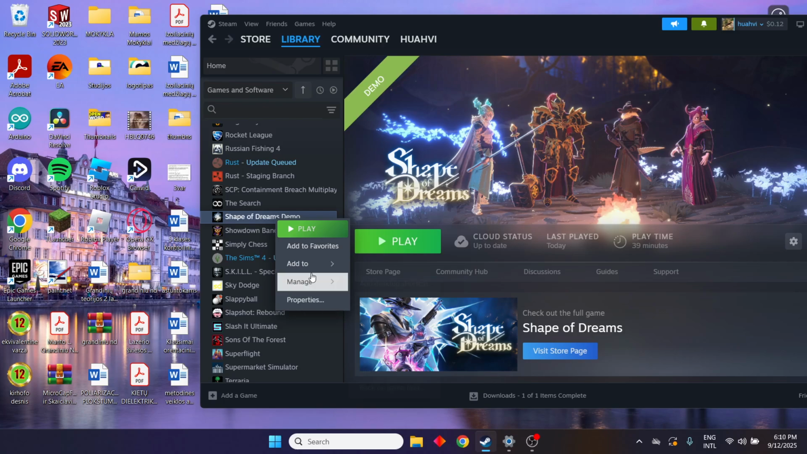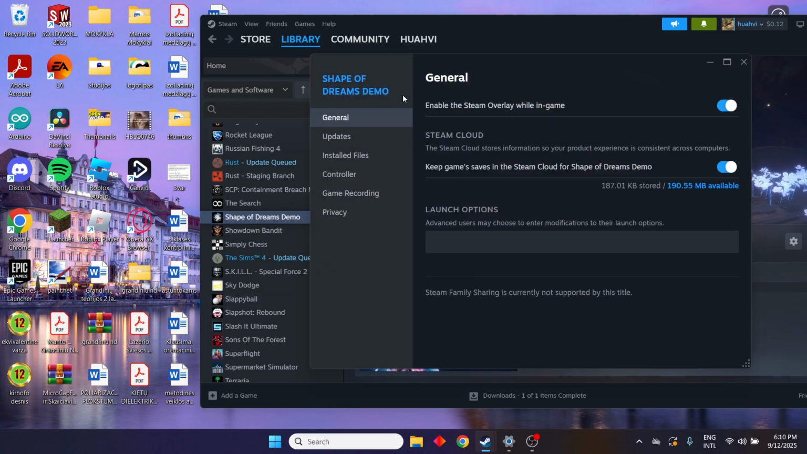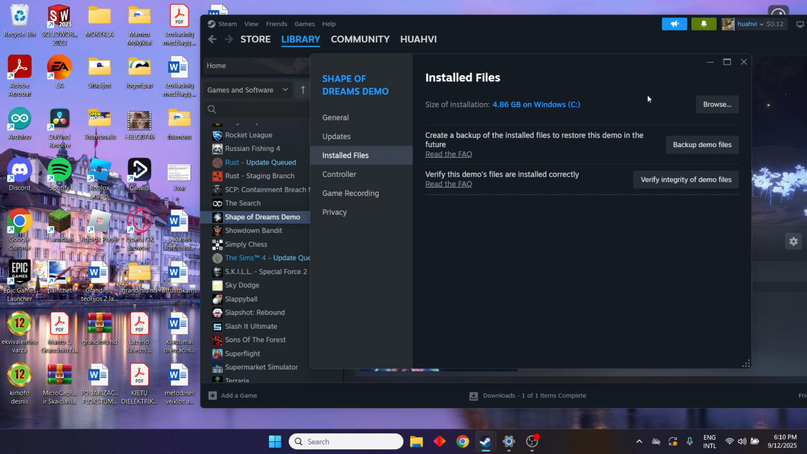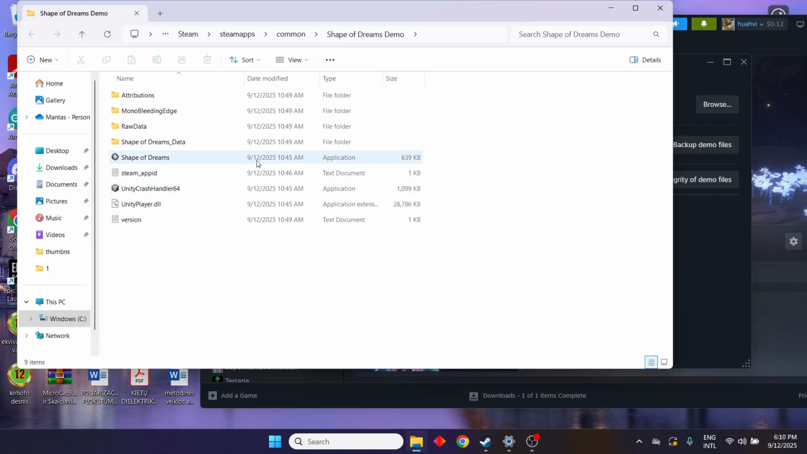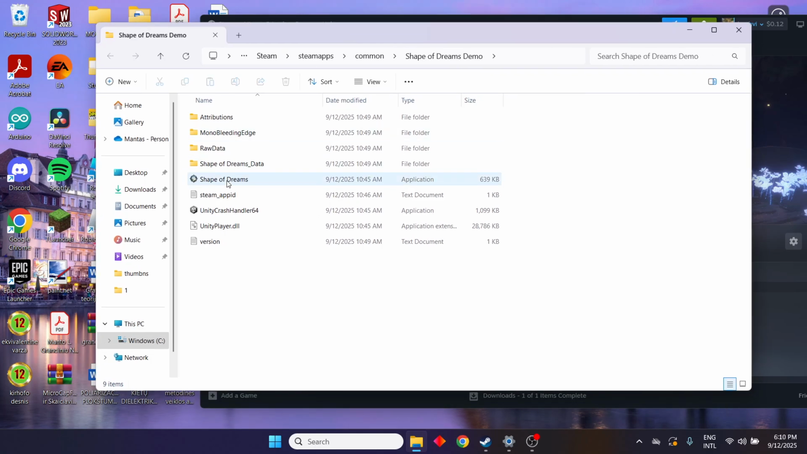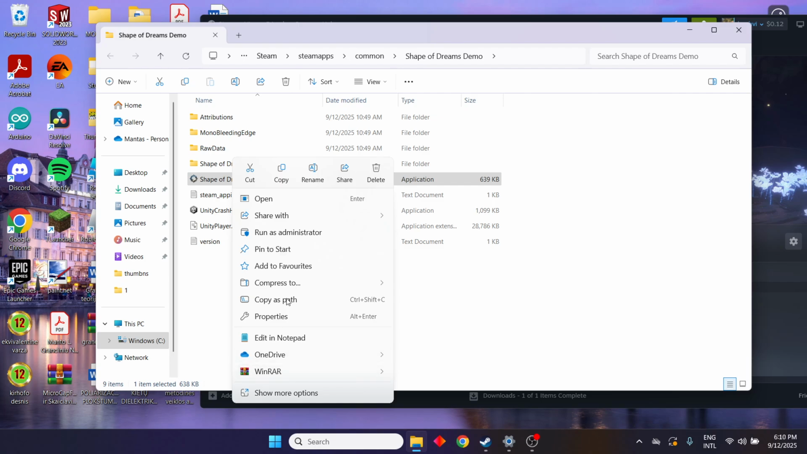Just right click it and go to the properties. Right here, go to the installed files and click on browse. You'll see the installed files right here. Here it says Shape of Dreams, right click it and click on properties.